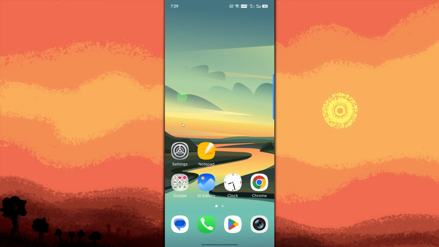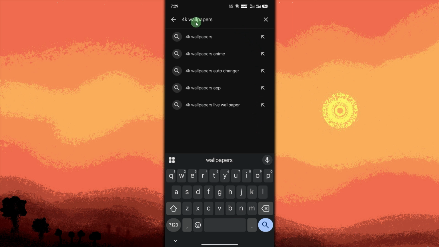Then open the Google Play Store by tapping the Play Store icon on your home screen or app drawer. Search for wallpapers apps. Type keywords like 4K wallpapers, HD wallpapers, or wallpaper apps in the search bar. Here's what I prefer to use: the Wallpapers Craft, Zedge, Backdrops, 4K wallpapers, HD backgrounds. Then tap on your chosen app.